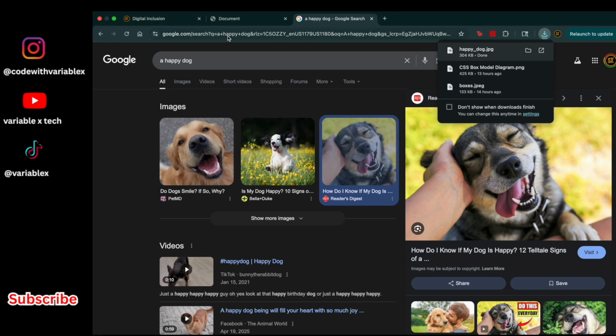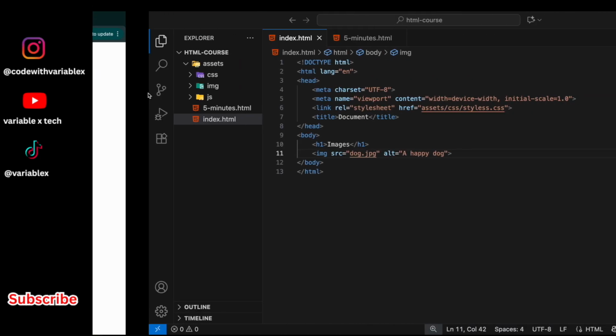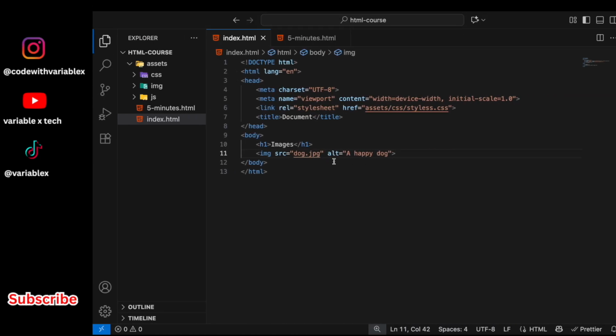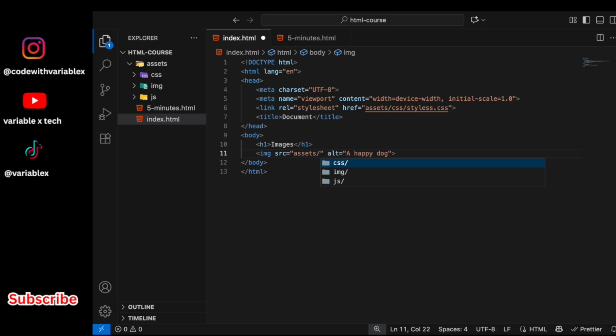If we come back to our page, the image is still broken, and the reason why it's broken is because we have not specified where to find this image. So this is what you do. You simply do the same thing. You will say go in assets, and then inside the assets, go in the image folder, and then find a file called happy dog.